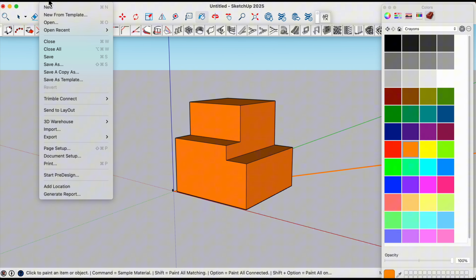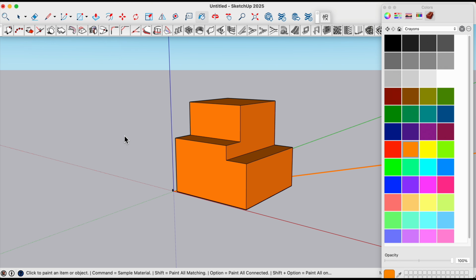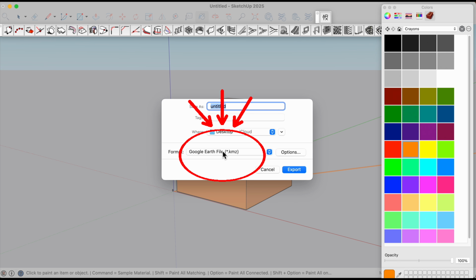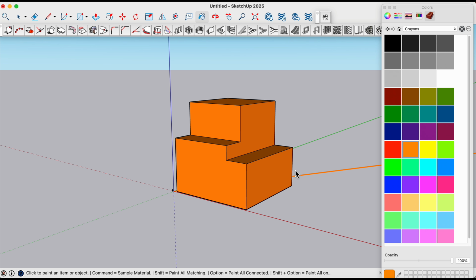We're going to go up to File and press Export. You want to make sure it's a 3D model, and you want to make sure down here at the bottom it's a Google Earth file. This is the most important part because any other file will not work. Then we can name it whatever you want, and we're just going to press Export. So that's it on the SketchUp side of things.